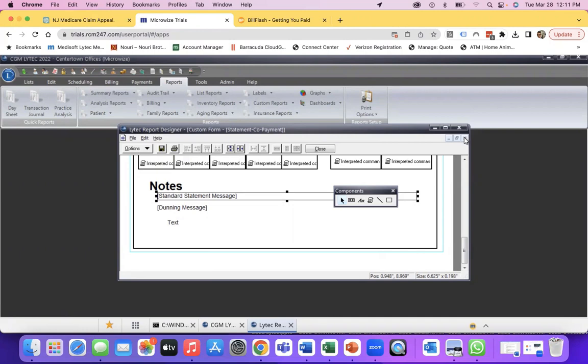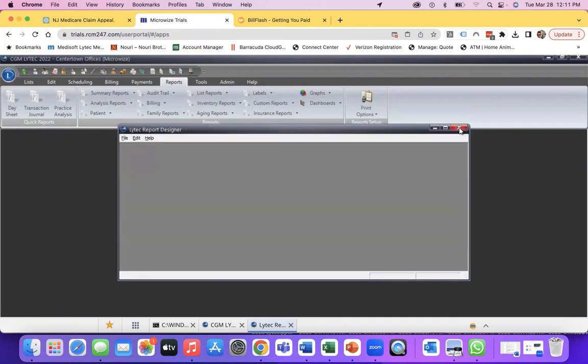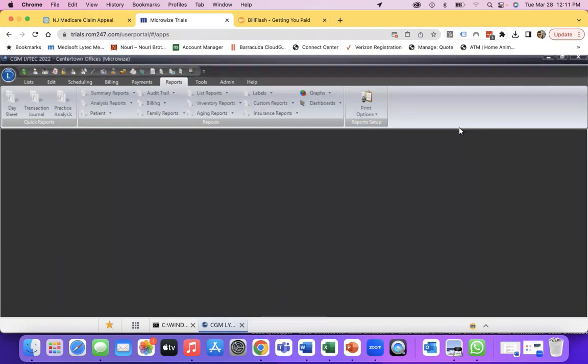So that's what you will need to do. Now, of course, I highly recommend you don't print statements in-house, because when you do the math, the cost of ink is very expensive, the cost of paper, the labor, stuffing the envelope, licking the stamp, getting paper cuts and all of that. It's not worth it.